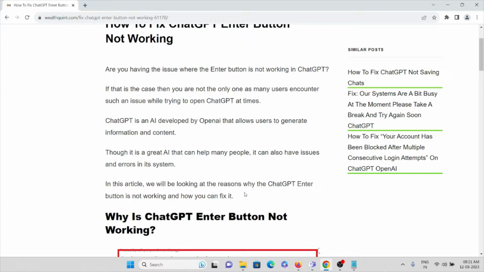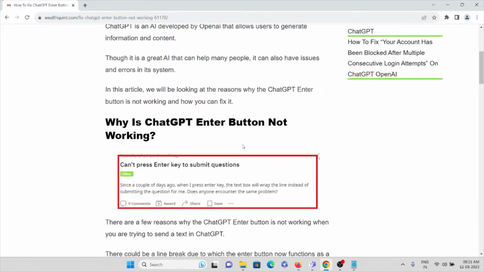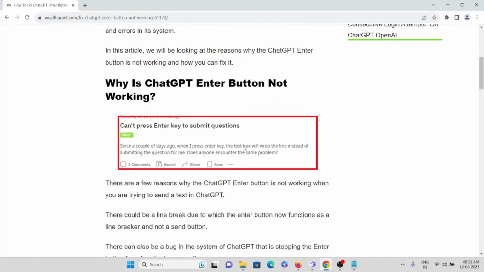ChatGPT is an AI developed by OpenAI that allows users to generate information and content. Though it's a great AI that helps many people, it can also have issues and errors in the system. Let's try to understand why the ChatGPT enter button is not working.